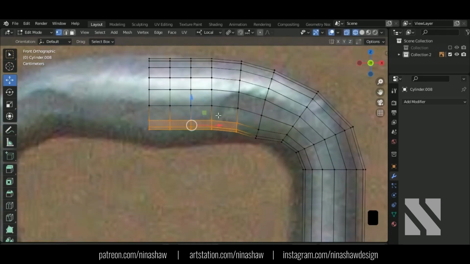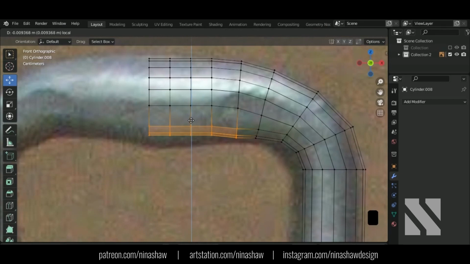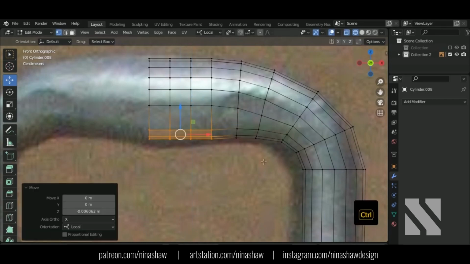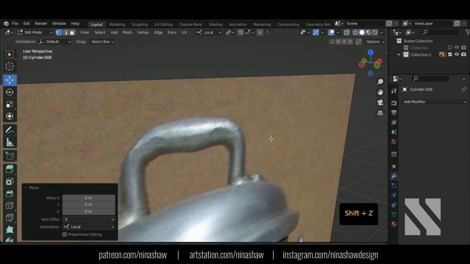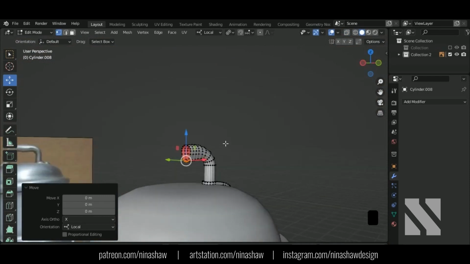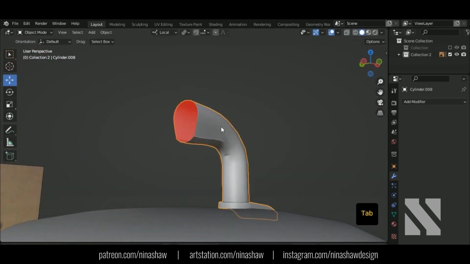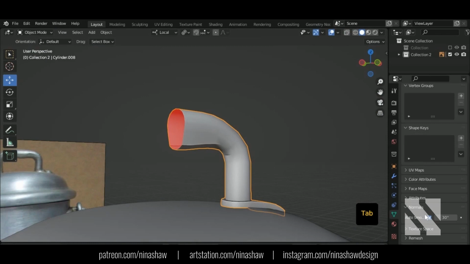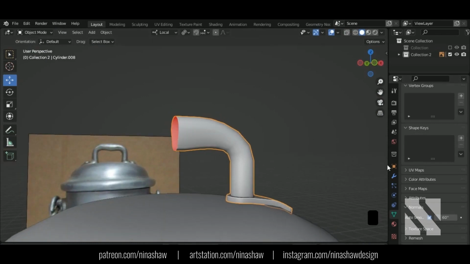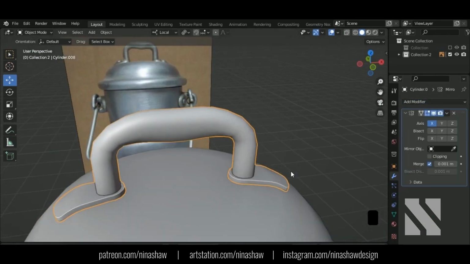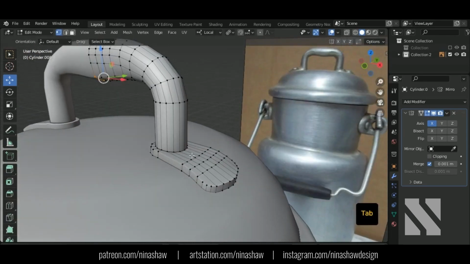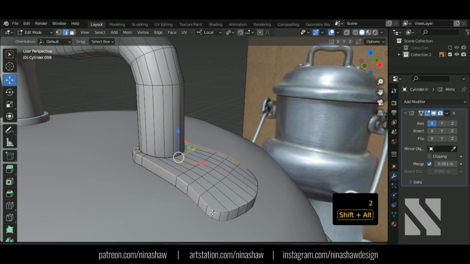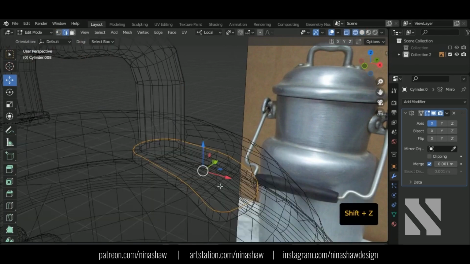Down, down, once again, and bring it down, just to give it this kind of shape. Okay, let's smooth this. We need to use 60° to give it a more smooth shape. Let's add a bevel here too. Ctrl B.